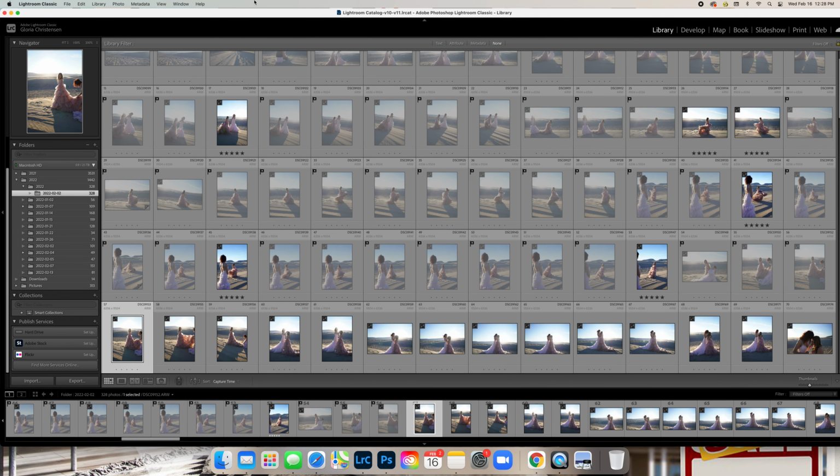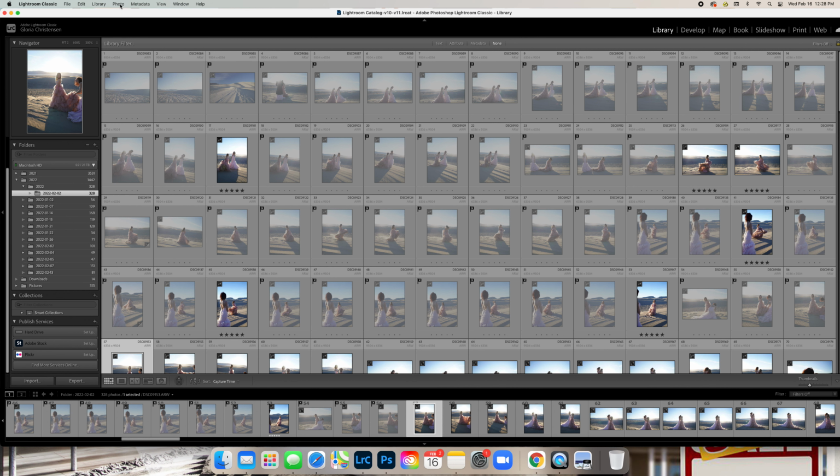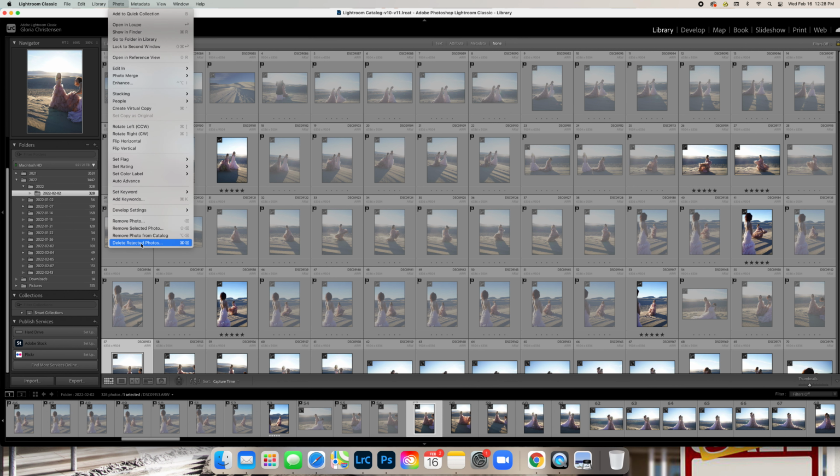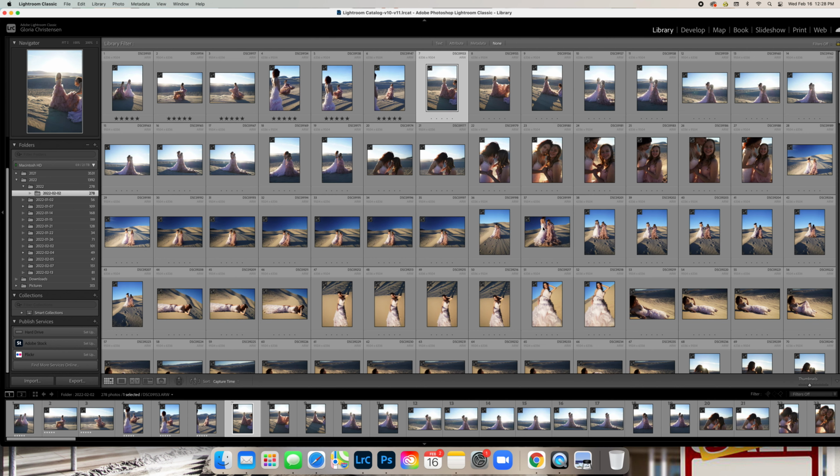Okay, and then once I'm done, when I've gone through all of it, I will come up to photo, and then you just hit delete rejected photos and say I've already gotten rid of 50 photos. It's quick, and I love being able to just control what photos I want to do.